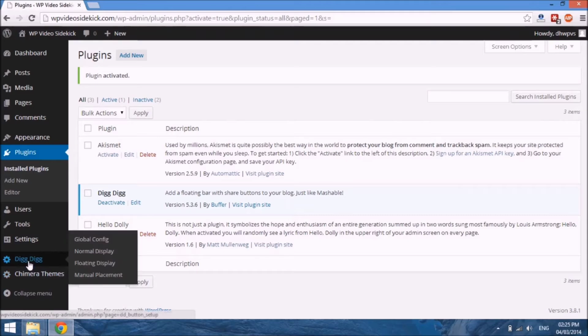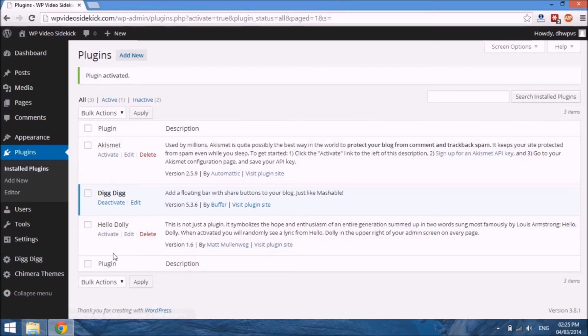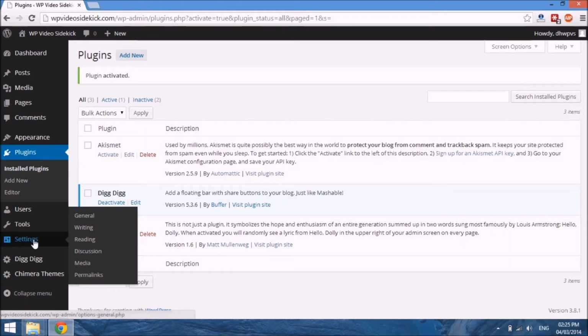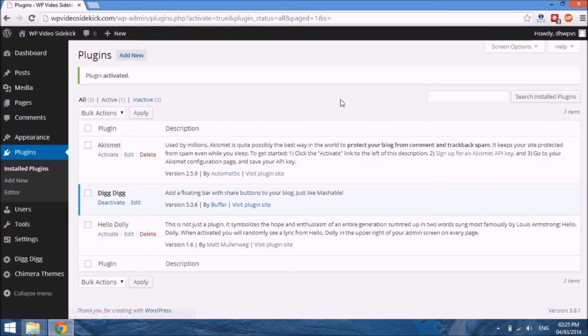And similar to the theme, there will be an option on the left hand side for you to configure the plugin if there are settings, and sometimes these options may appear under the settings, so it really does vary depending on what the plugin does. Okay, so in the next video I'll show you how to install a plugin from a zip file.